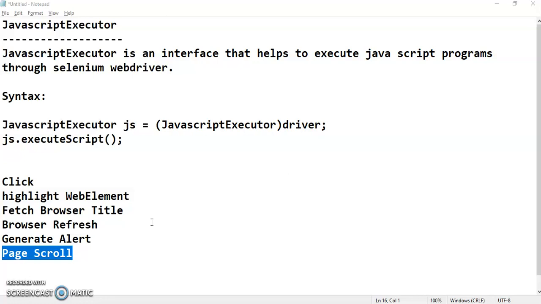So sometimes we have to face this scenario where we have to do page scrolling. What if I want to scroll my page in downward direction? Or what if I want to scroll my page in upward direction? Or what if I want to scroll my page until a particular web element becomes visible? So how can we handle such scenarios we are going to see today.